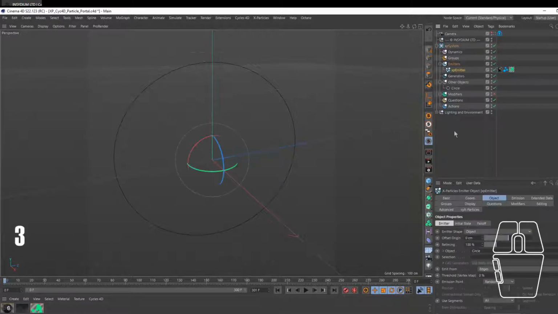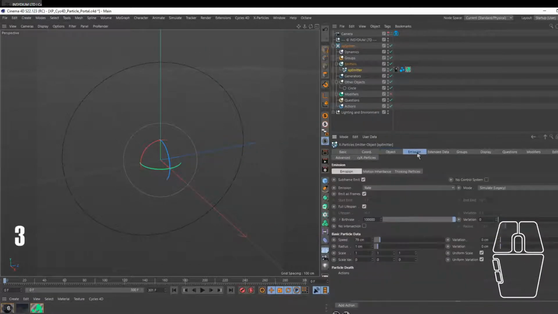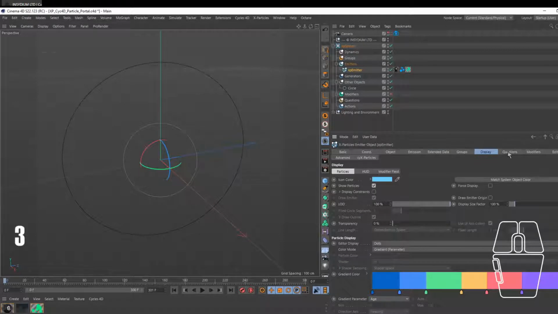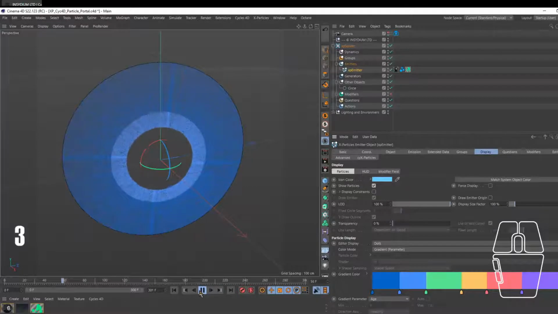It's just the emitter. So go to the emitter, and under the emissions, I can see that it's just a constant rate of 100,000 particles. Initial speed is 79. What else? Display. Okay, so the display here is what's gonna give them the color, I assume. So let me play it again. They start blue and then they change the gradient.